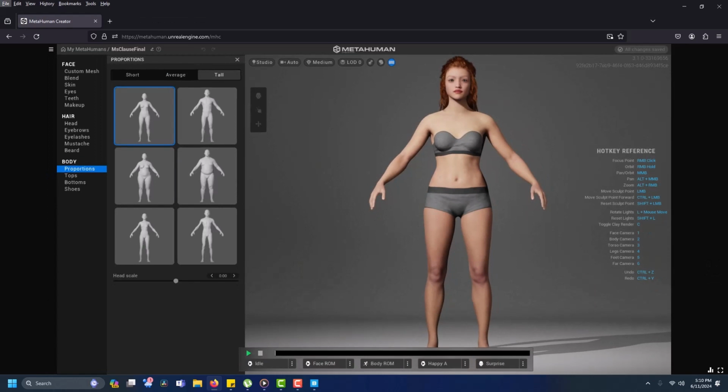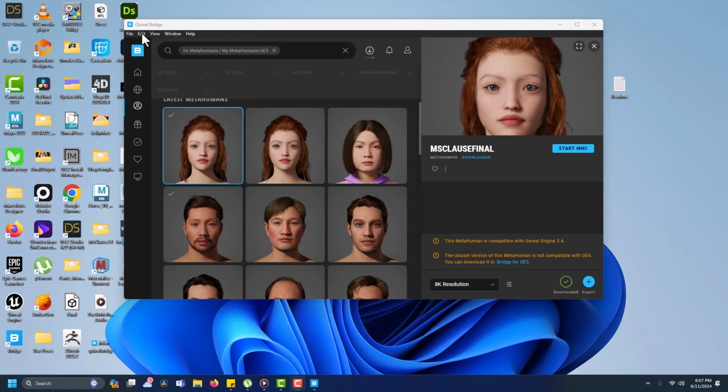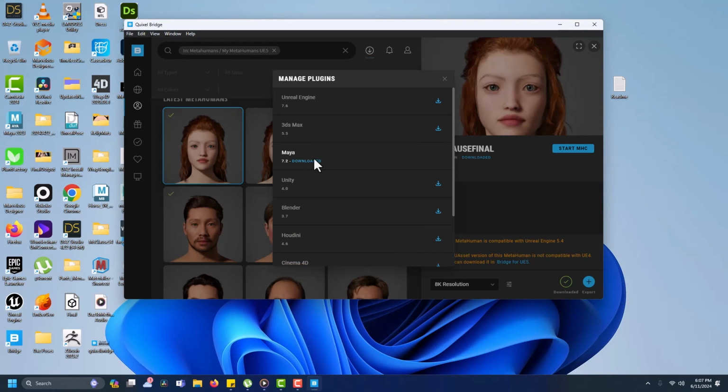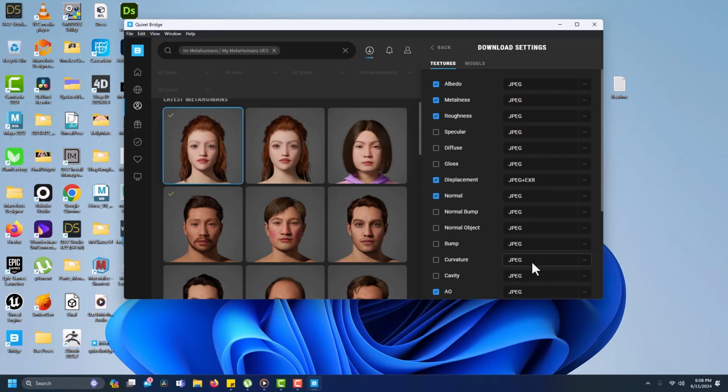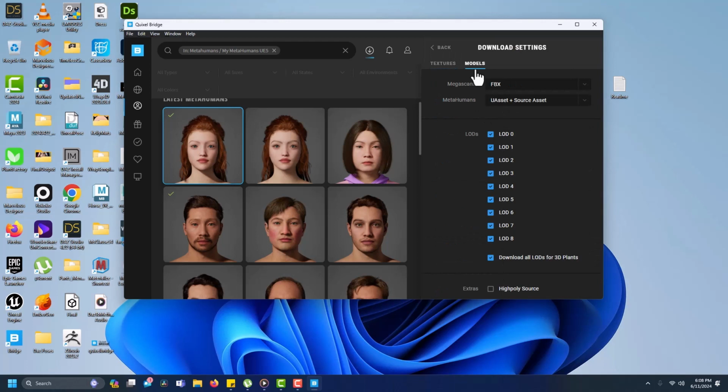When you're finished with your metahuman, head back to Bridge and make sure the Maya plugin is installed. You can check this by going to Edit and Manage Plugins. Then, in your metahuman's download settings, under the Models tab, make sure metahuman is set to UAsset plus source asset. Go ahead and download your metahuman.